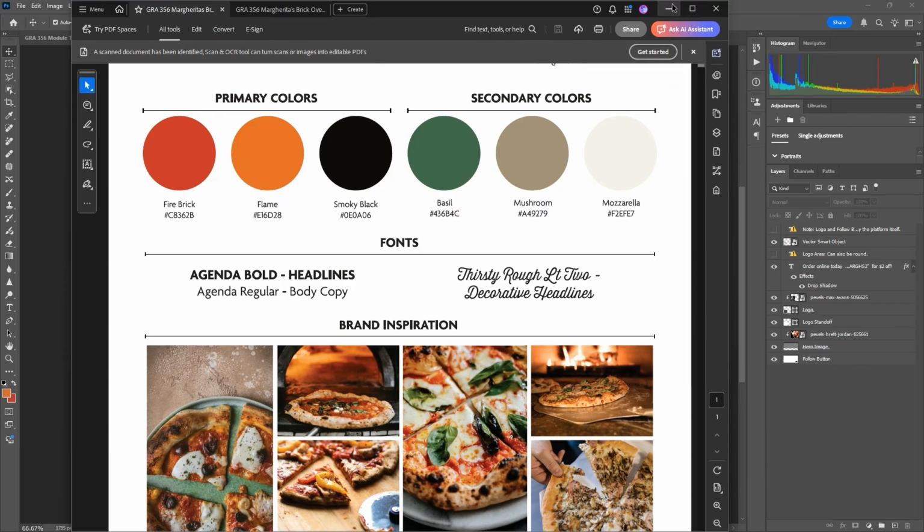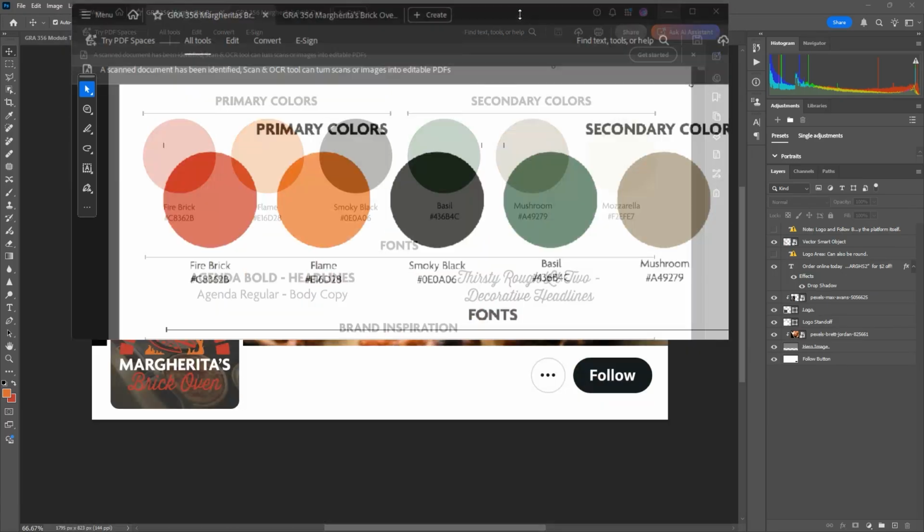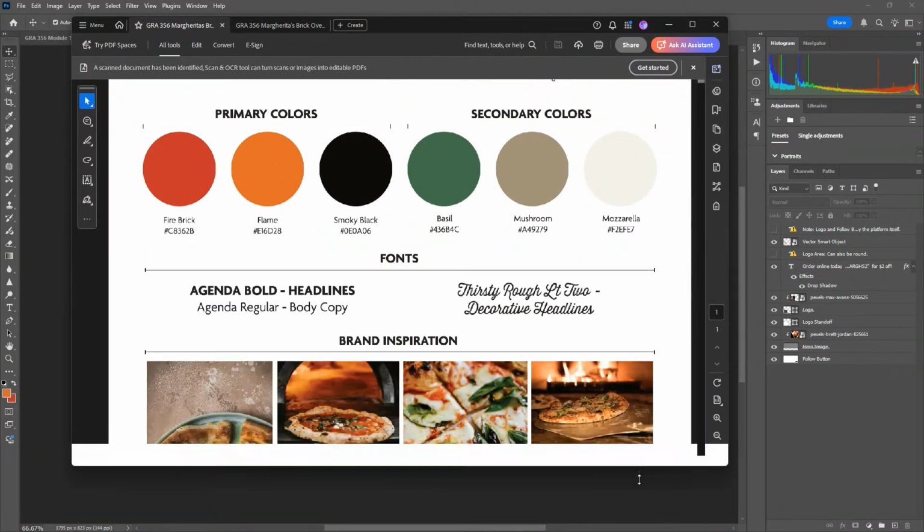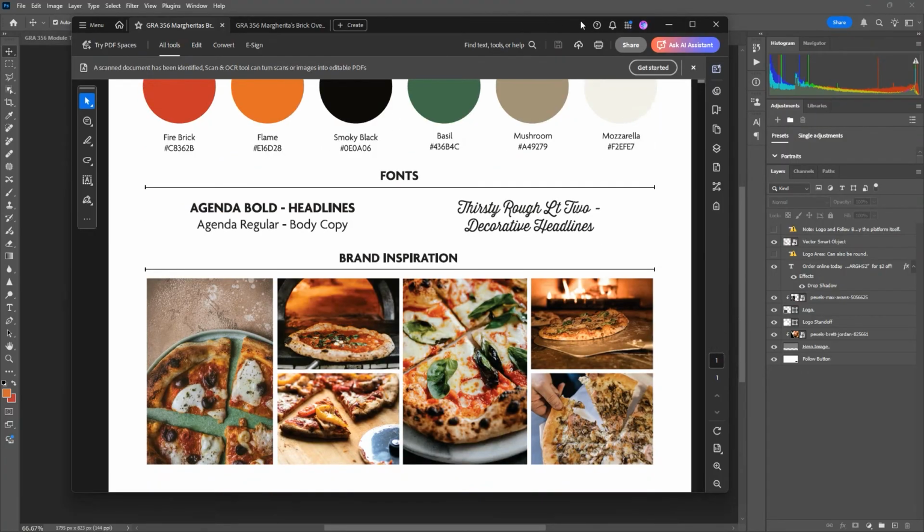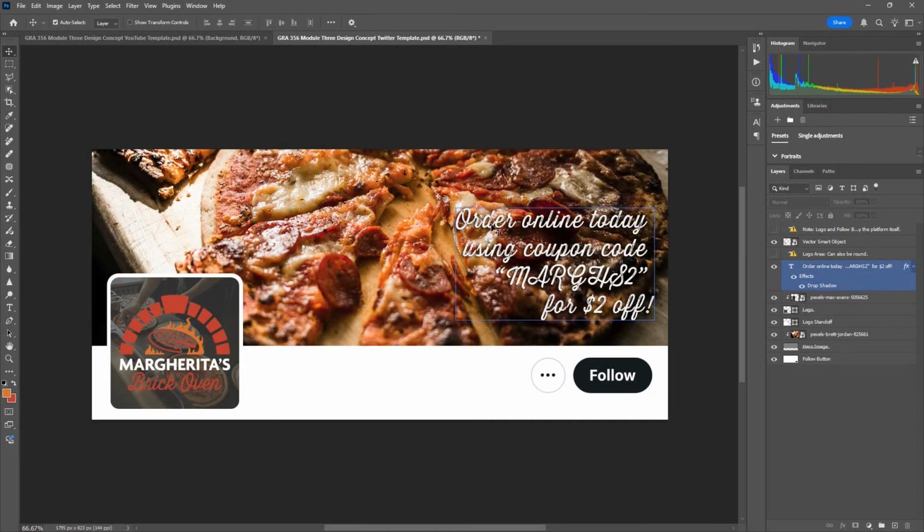The nice thing about social media is, especially with a brand like this where the focus really should be on the food, and the main message that is kind of prompting people to buy is that coupon code. So I would recommend using that. If you wanted to use like the tagline in here somewhere smaller, you could definitely do that.